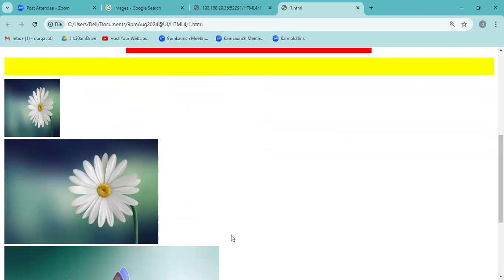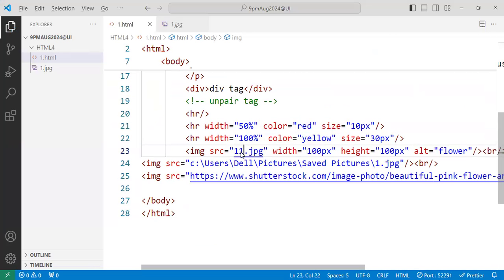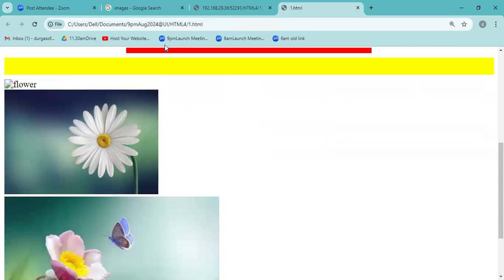Under this, suppose the image name is wrong. I'm writing the image name wrong or the image address wrong, something wrong. See here, this time flower is displaying, this is ALT. Flower is displaying here because of ALT. ALT is an alternative text for our application. This ALT is used to display flower like this. This way only we can execute our output.